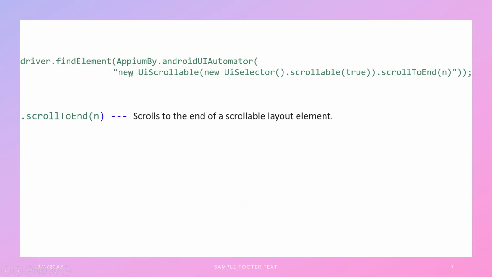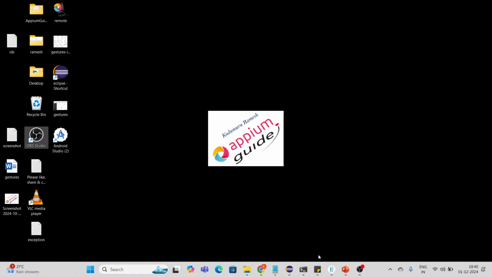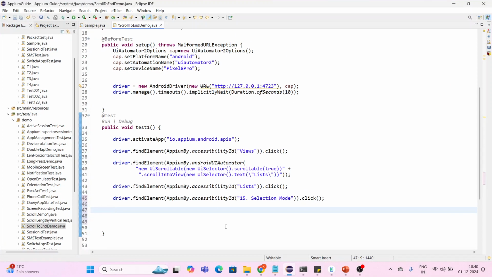See, new driver.find element AppiumBy Android UI automator. So here I provide new UiScrollable new UiSelector dot scrollable true dot scrollToEnd. This is the important method I am using here, and the number of scrolls I need to do. So I'll come back to Eclipse.